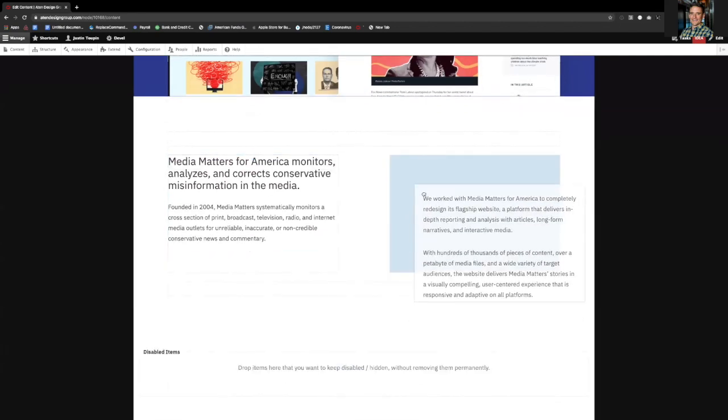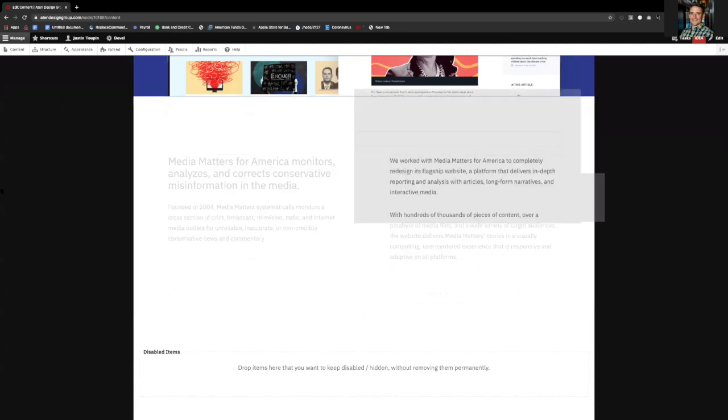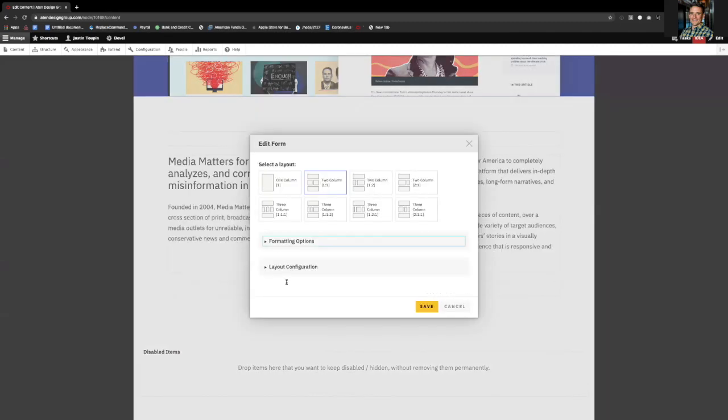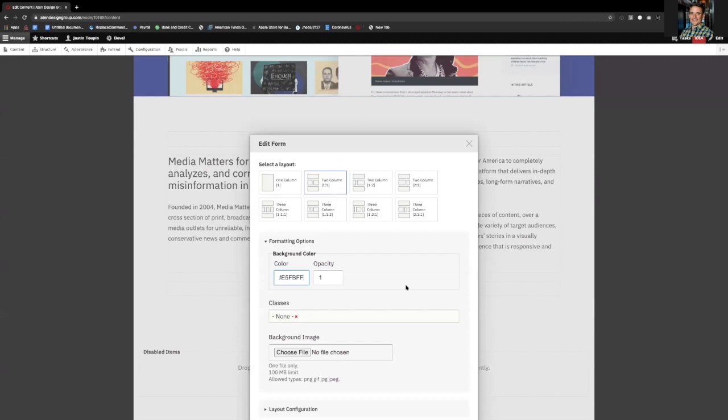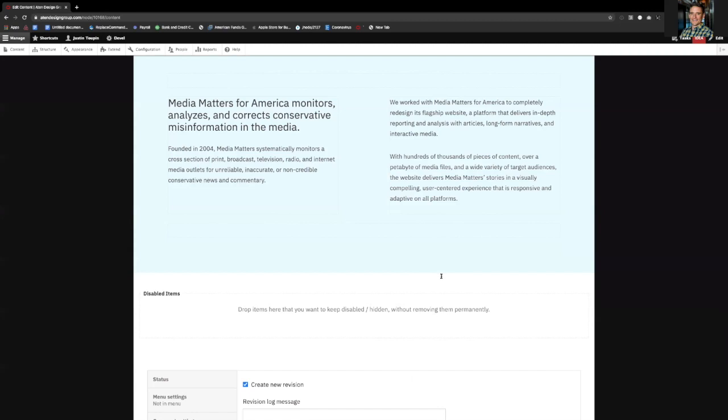Everything is drag and drop with layout paragraphs, so we can easily move this paragraph over to the right-hand side. Again, I think a background color would help that look just a little bit better. Drop into formatting options. And there we go, looking much better.